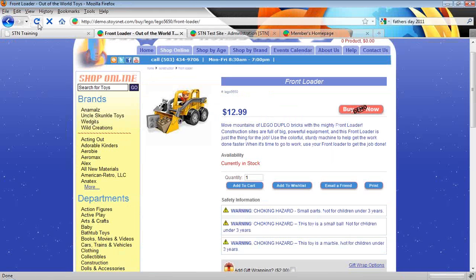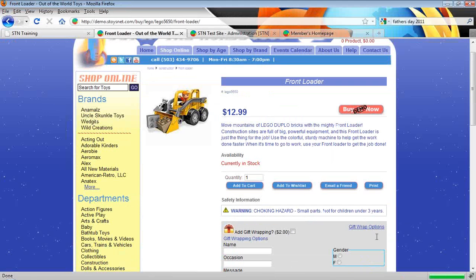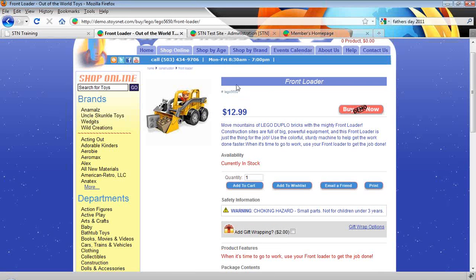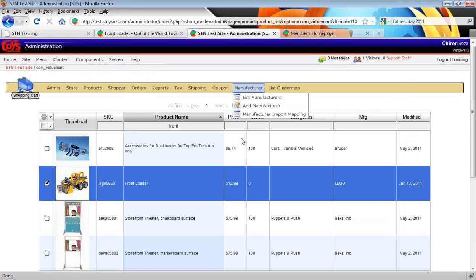We go to the front end now, refresh it. System is updated as it should be. Very easy to manage. So you can put all kinds of information in here.